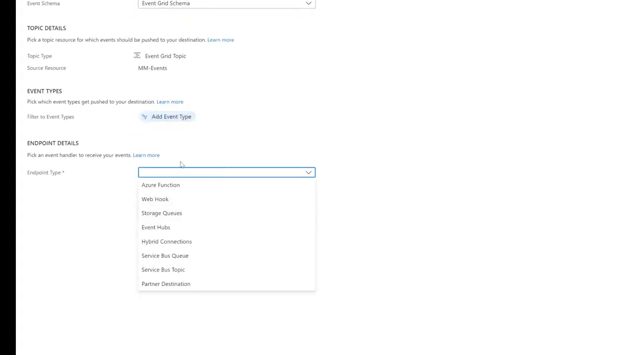Now endpoint type, there's a bunch of different endpoint types you can do. Of course, Azure functions, as everybody knows, they are running as a function in serverless environment. They can be the subscriber. Webhooks, similar thing. They are again web services which are running somewhere. They can be defined. Now there's a storage queue and there's a service bus queue.